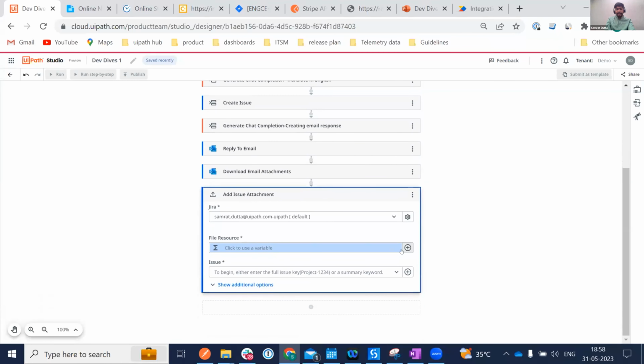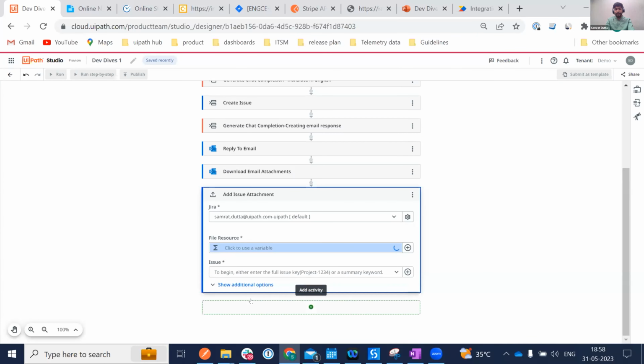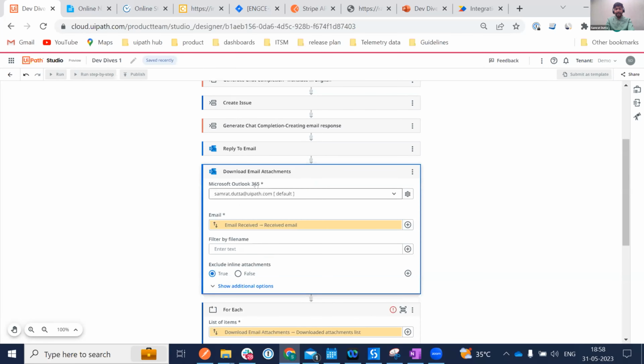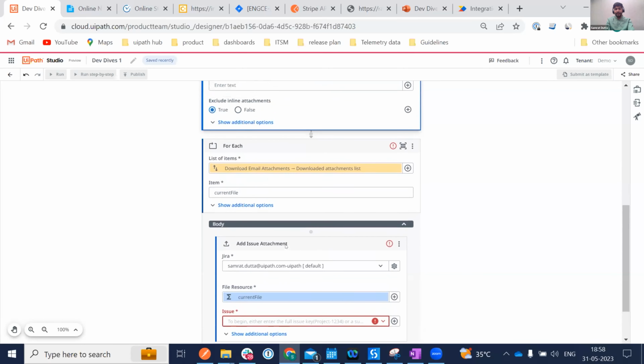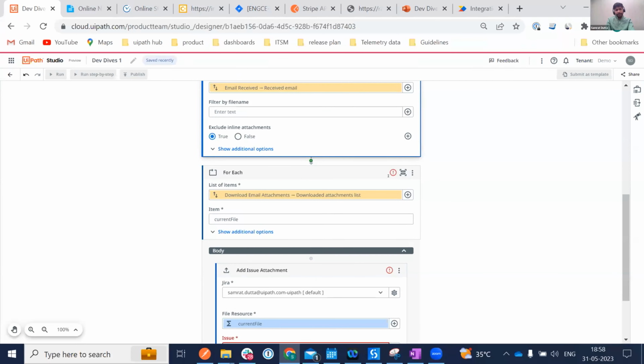And this is a very interesting part because Studio Web is actually going to automatically add a for each loop for you. We'll see how. There you go. So once we download the attachment, we see Studio Web automatically added this, right? There seems to be some error, but we should be able to resolve it.